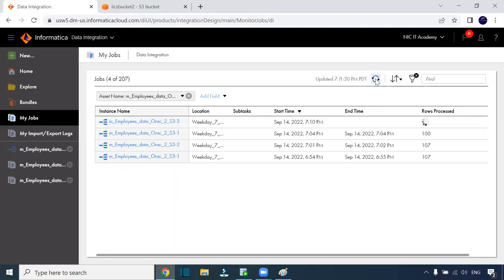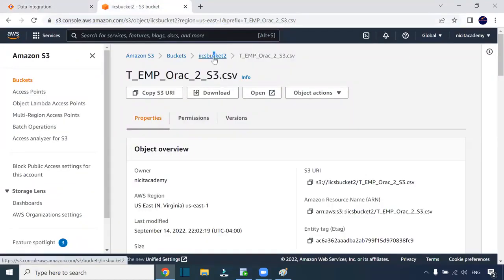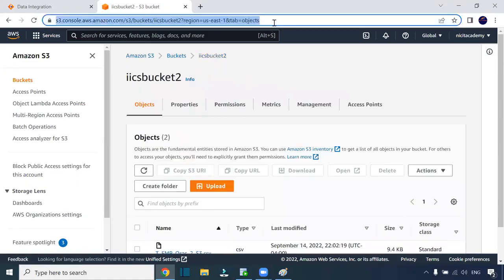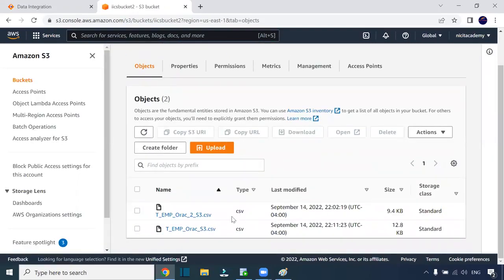Yes, still running. Yeah, all the 107 records loaded now. I'm just going to the bucket. You can see now it should be loaded. Okay, I have changed the file name. You can see here it has been loaded.